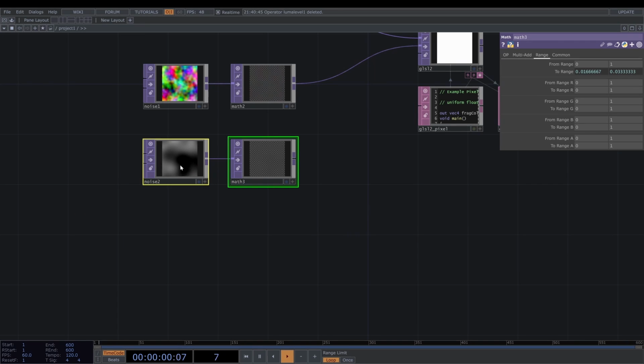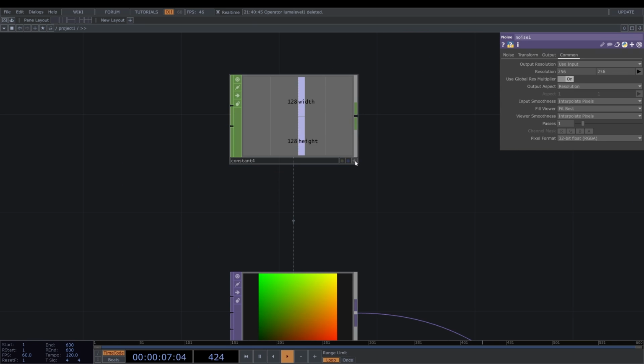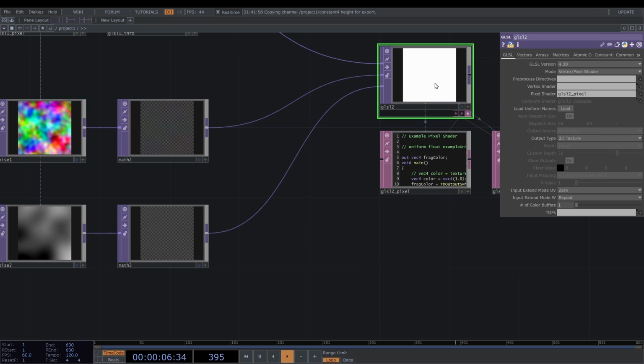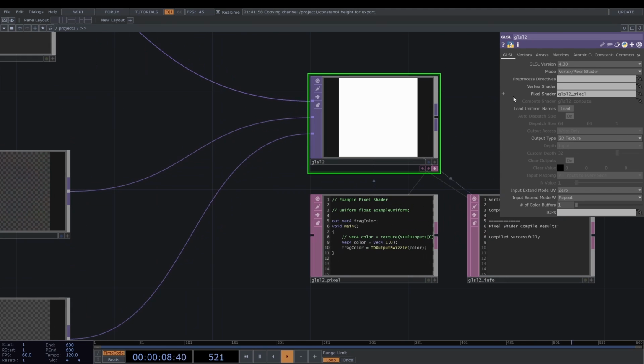So this is gonna be the life of the particle. So you will see. I'm gonna connect the third input. I'm gonna add drag and drop to the distribution. This one. Okay, and go to the GLSL 2.